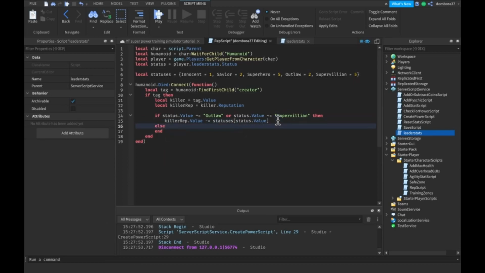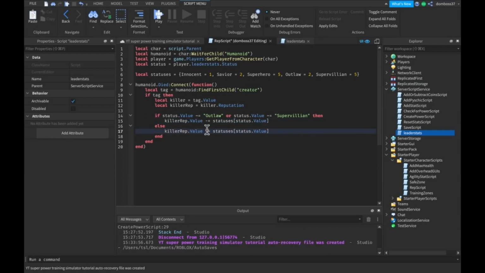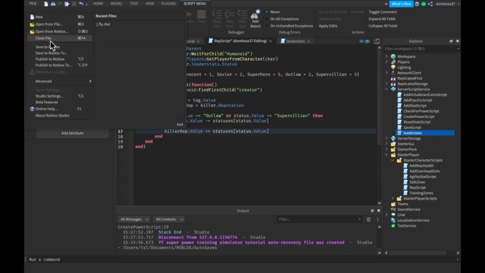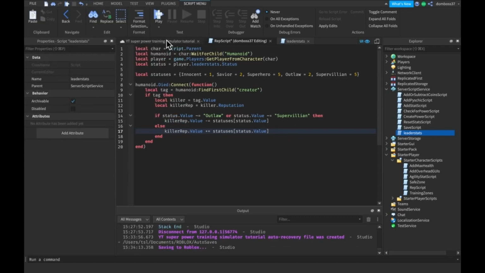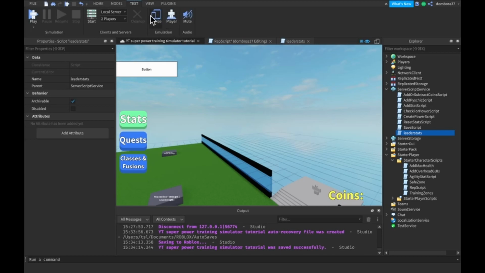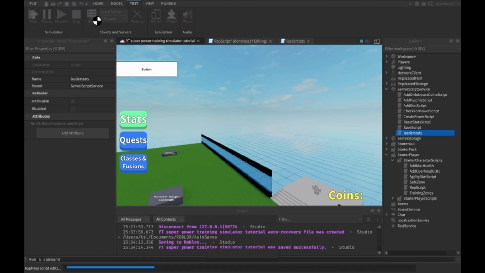and then we'll do else. Then we just want to add, and this should hopefully work. So basically, if they don't kill a bad guy, then they want to lose reputation, but if they do kill a bad guy, then they want to gain reputation. Alright, so this should work for the gaining and losing rep. So let's just test this with 2 players once again.